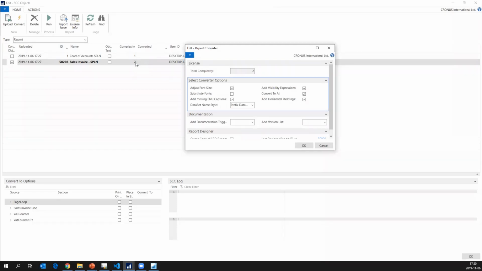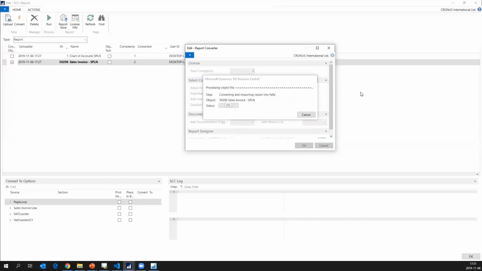Let's say you have converted a classic report to RDLC, but then you find out that maybe your client decided to go to AL and you need to convert it to AL. You can upload the same report that you've converted to RDLC. So you can convert it to AL, and we won't deduct any points from your license key. Okay, so let's start with the conversion.